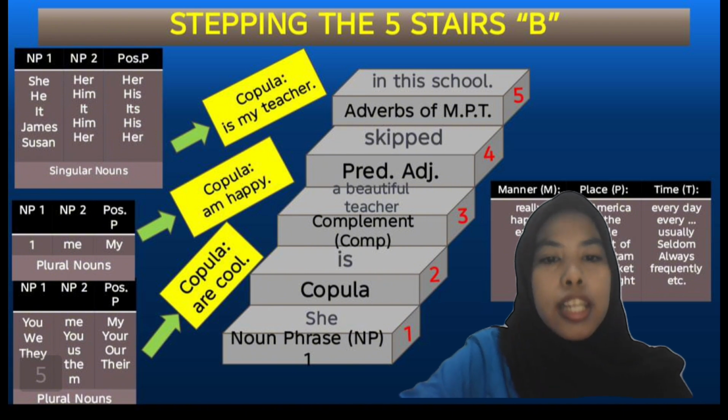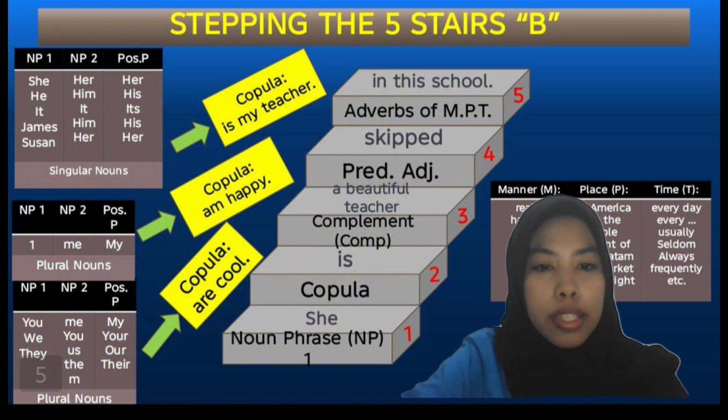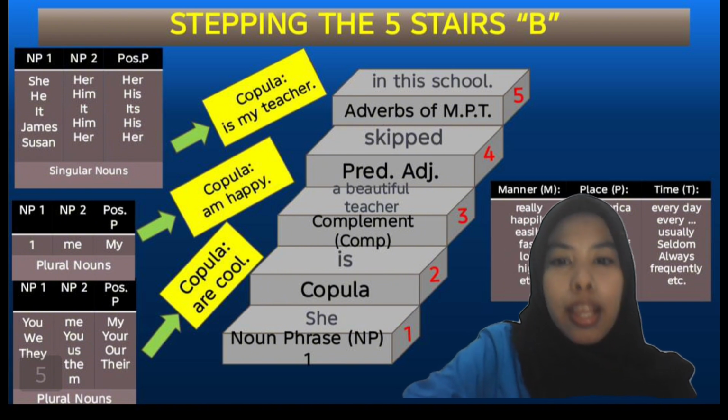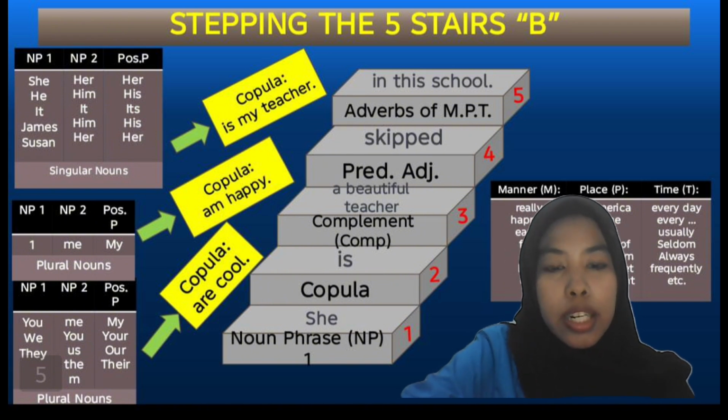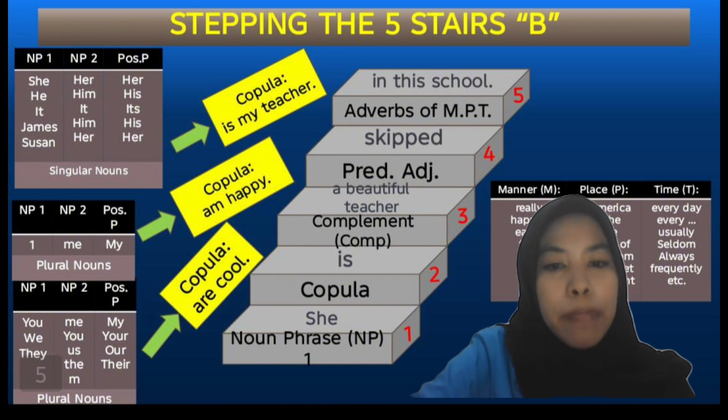Next, example 3: She has been a successful businesswoman for the past 2 years. She is NP1, has been is the copula, a successful businesswoman is the complement, and for the past 2 years is the adverb of time. And these are examples of the present perfect tense.